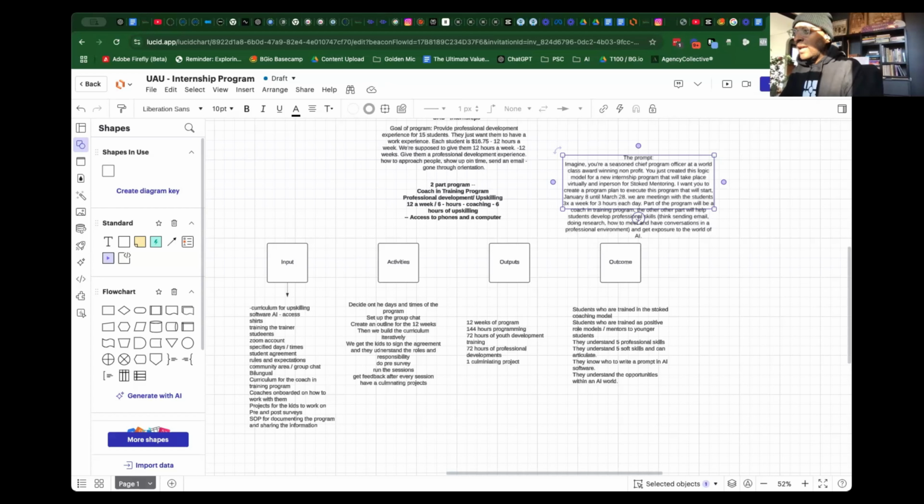And get exposure to AI and knowing how to write a good prompt. In addition to writing a good prompt, in addition to knowing the different opportunities that lie ahead. Right? All right.